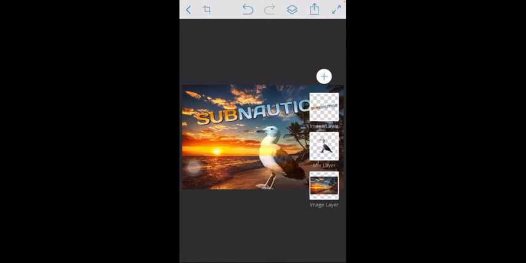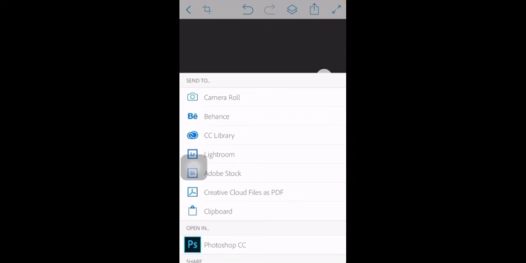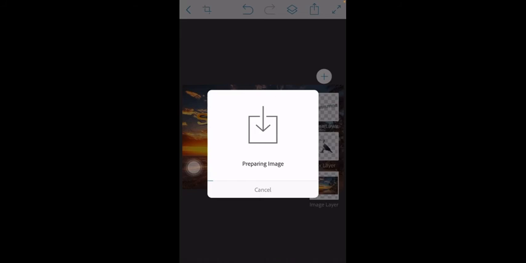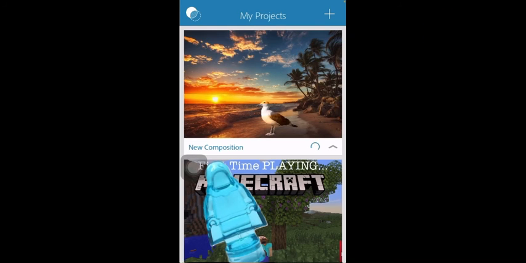But yeah, basically, once you're done with this, you click on the top right little box with the arrow pointing straight up. You click on that. You go to camera roll or wherever you want. Most likely, it's going to... Alright, we're just going to pretend that didn't happen.